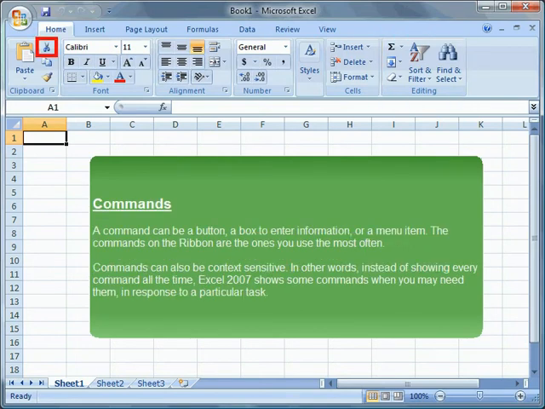Commands. A command can be a button, a box to enter information, or a menu item. The commands on the ribbon are the ones you use the most often. Commands can also be context-sensitive. In other words, instead of showing every command all the time, Excel 2007 shows some commands when you may need them, in response to a particular task.